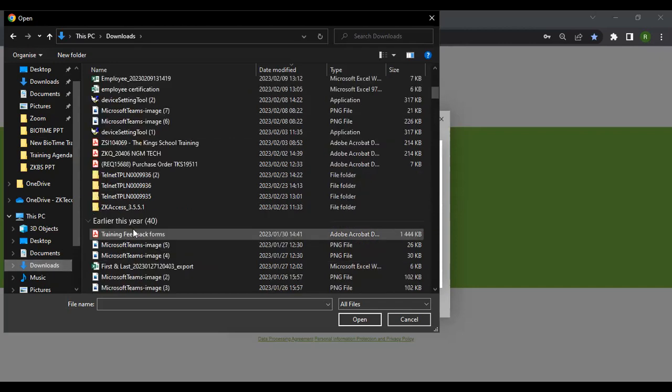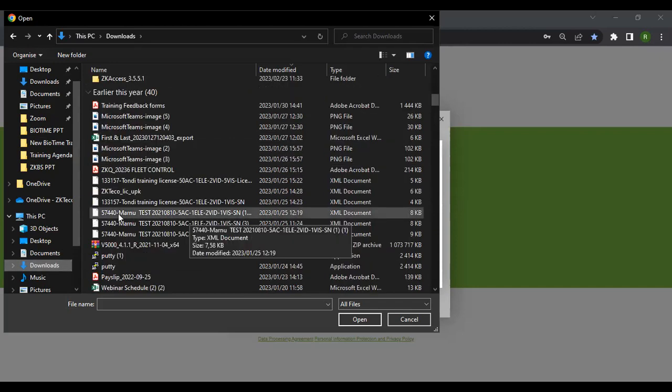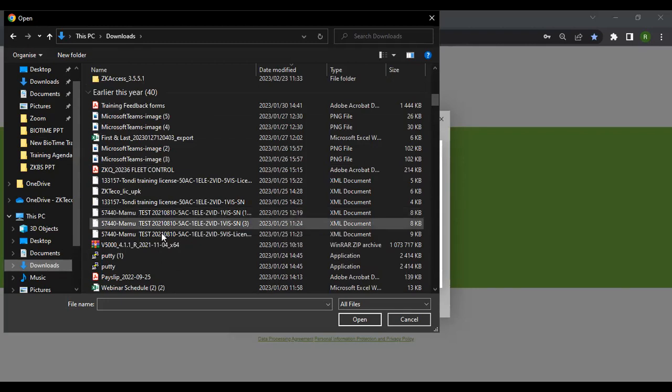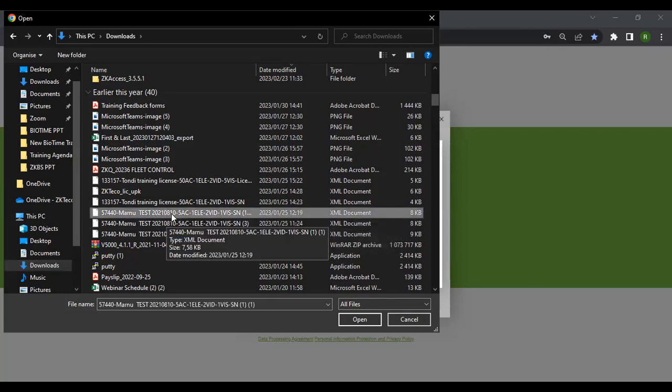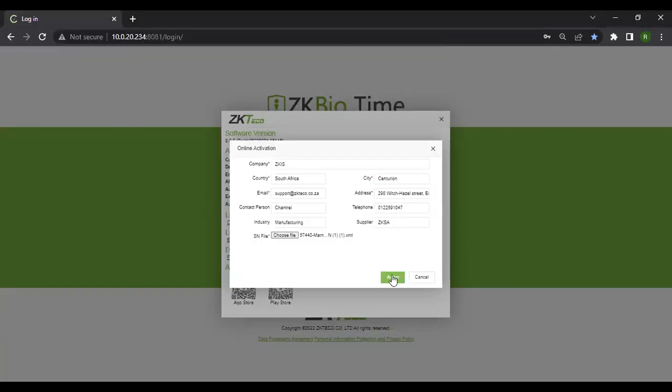Okay, so the file that you will receive will look like this. Okay, it might have your company name, and as I said, it will end with a -sn like this. So you will just select your file there. You don't have to open it here. Okay, don't open it. You just upload it like that, and then you will be able to see that that is your license, and then you activate it by clicking on active.